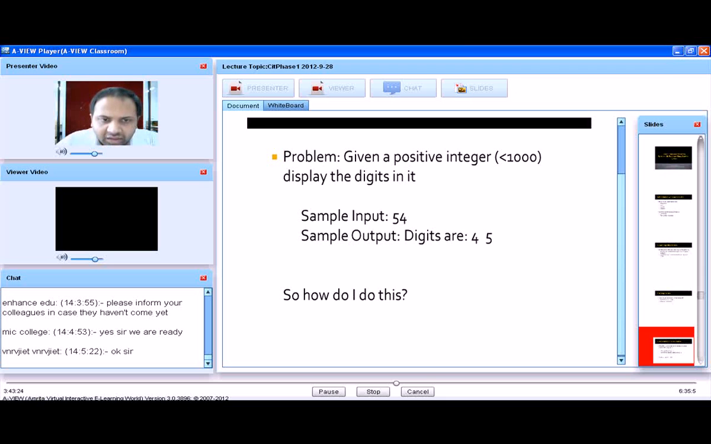Now let's say that this number is not a two digit number, but a 4 digit or a 5 digit number. How do we do this? Do we again do these steps for each digit? Let's consider that the number is a 3 digit number, like 345 or 543. So now what do we do? Number percentage 10 gives me the last digit, right?